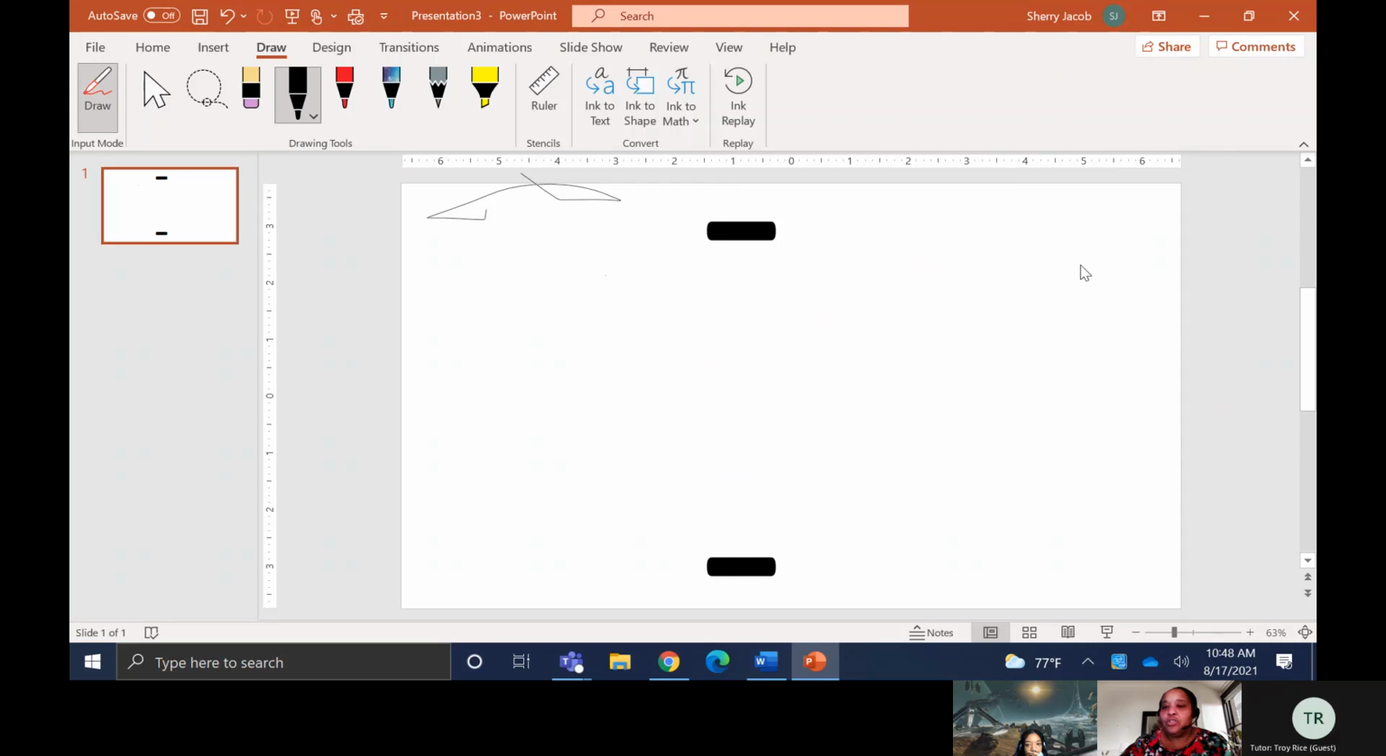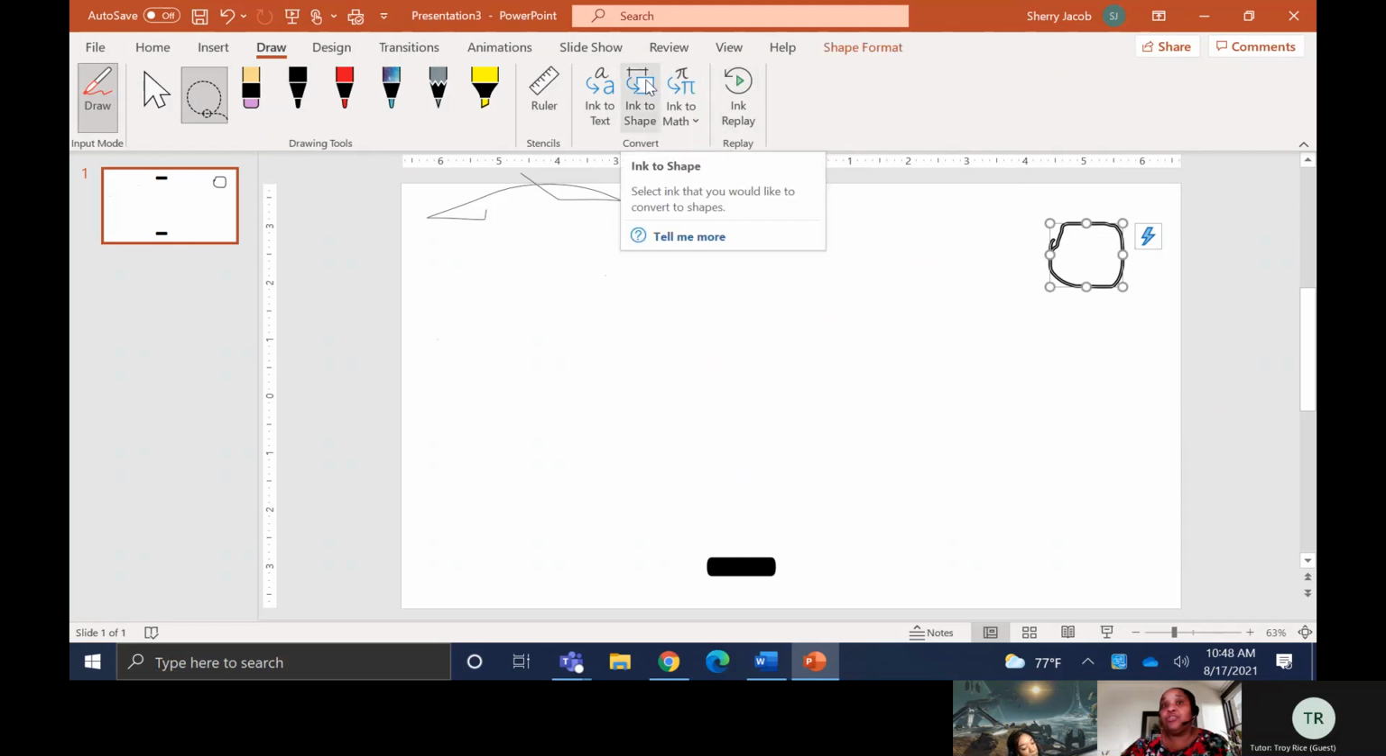And so if I draw a circle, you know, drawing a circle with a mouse is not really the most exact, if you will. Or at least I haven't figured out a really good way to do it, but it's almost a circle, right? So I could click that and then use the lasso to select it. And then select ink to shape, and it will change it to the perfect image, basically.